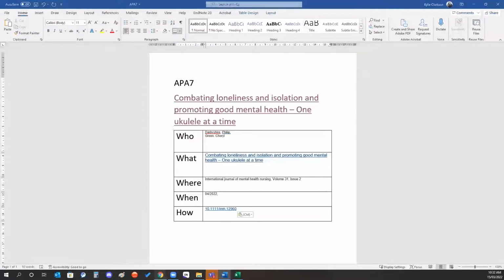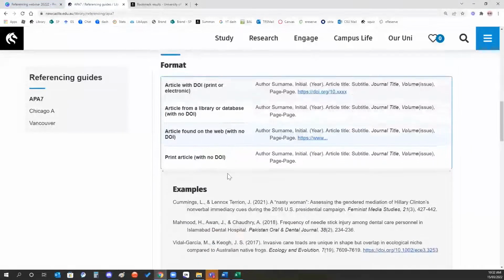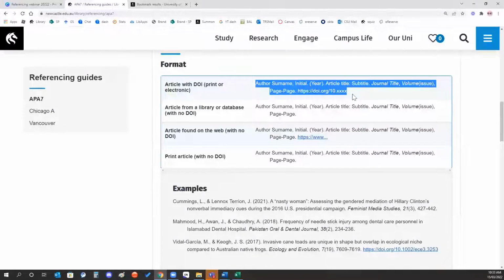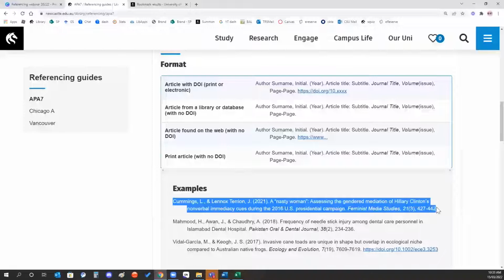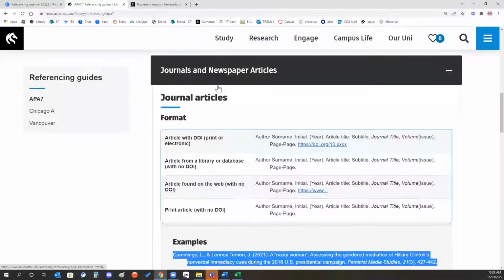Okay, go back over here to the referencing guides. What we're looking at is this article with the DOI. You'll see this example here is what it should look like, the actual format, but it's only got the one surname. There are then examples down here where you might see that it has two names or three names or whatever. So if yours has more than one author, by all means, have a look and see which one is closest to what you're actually using. But don't forget that you can also just go back up to the author variations and see what it's supposed to look like in that section there.